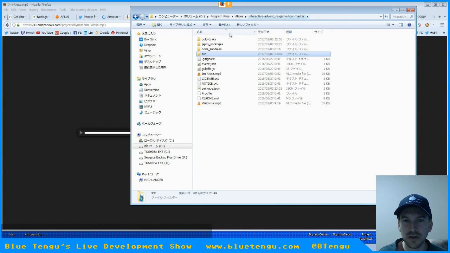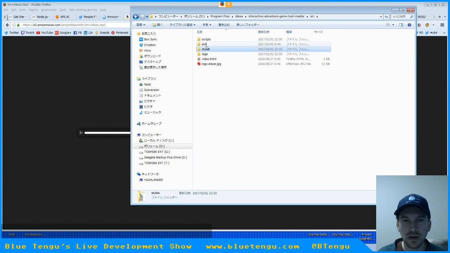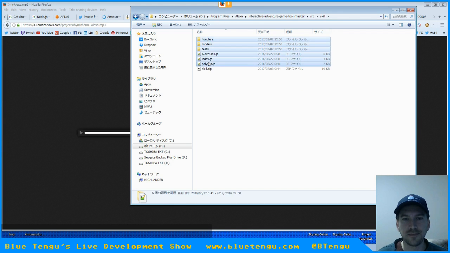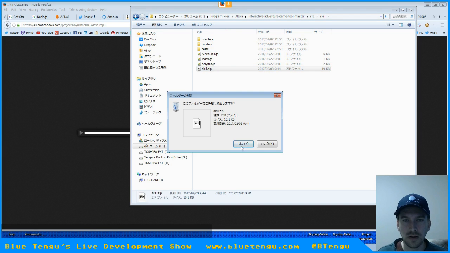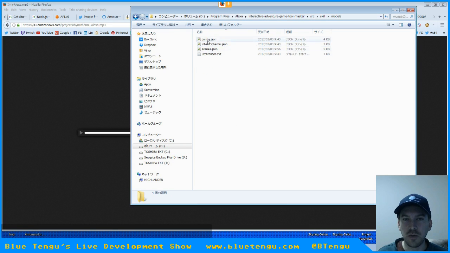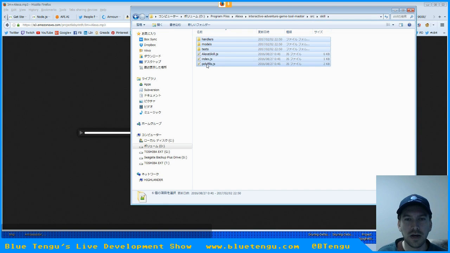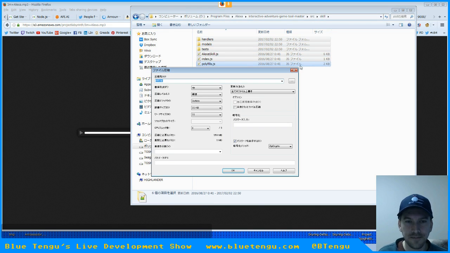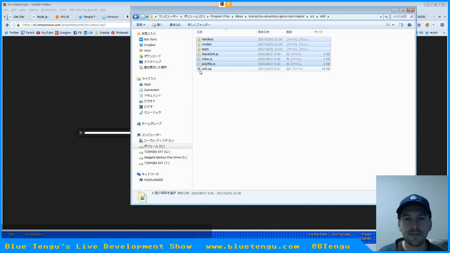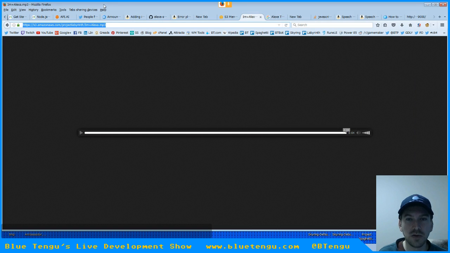And go back out here. Zip everything up inside of source. So again, skill. Inside of here, after you've modified that, because you've modified a file in here, you've modified scenes.json, you have to rezip everything. Skill zip, whatever you want to call it. You've got your zip file that you have to upload.